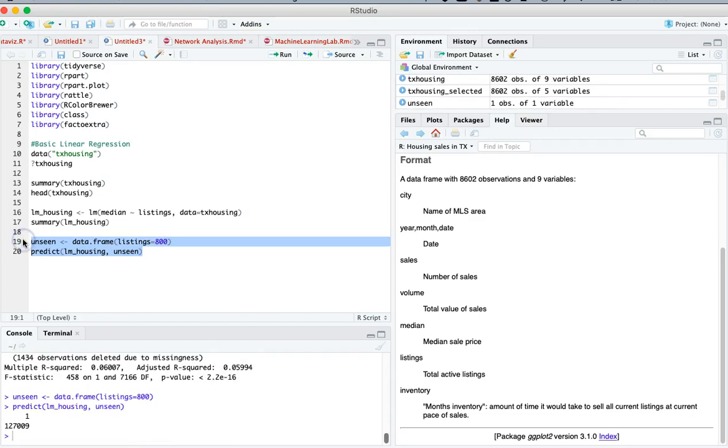And I'll run both of these. And it looks like, based on this model, I could sell my house for $127,000. Excellent. So now I have an idea of how much the median selling price would be based on the number of houses that are listed. Now, my question is, should I trust that model or not?